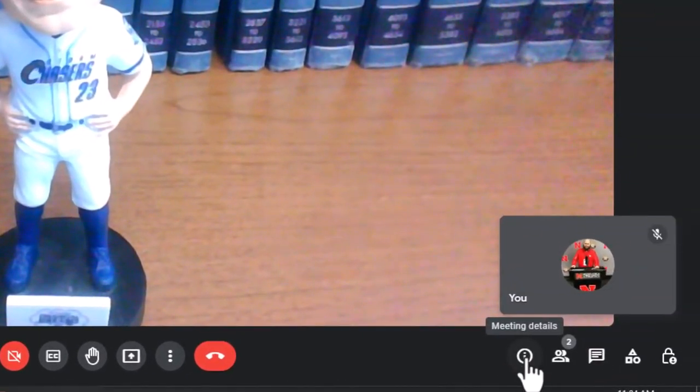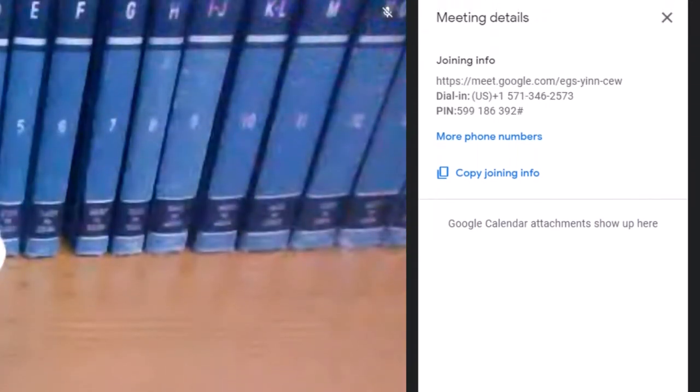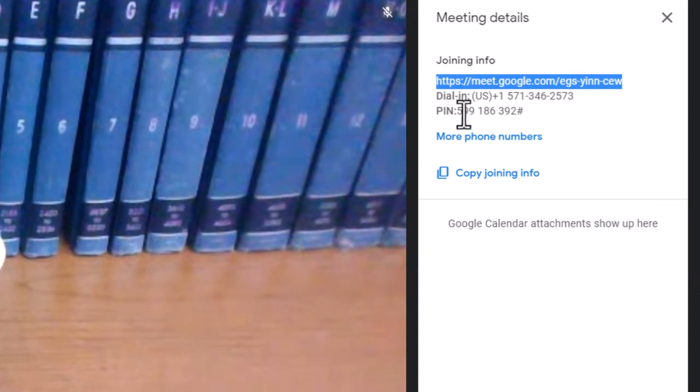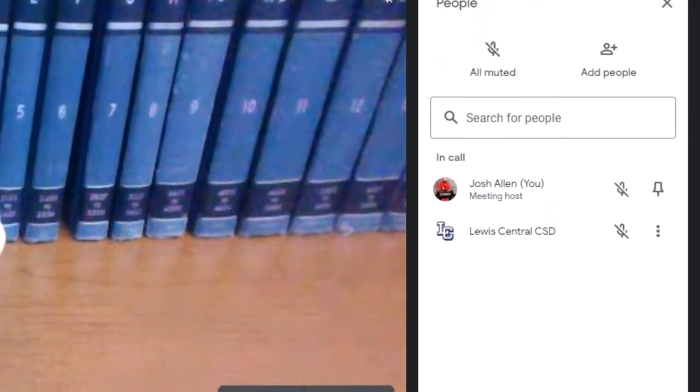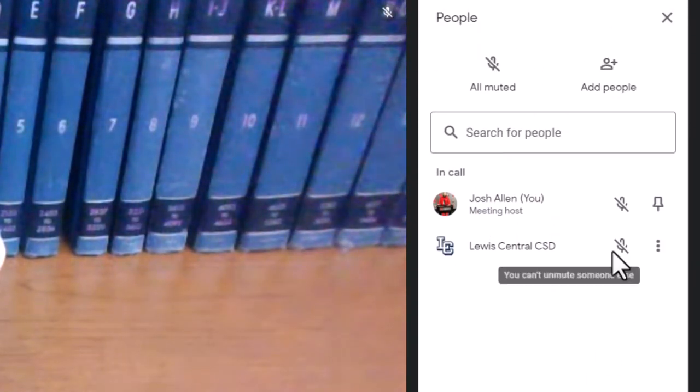If we move over to the bottom right corner, if I click on the I, if you have a parent that at the last minute can't find their info, you can click on that letter I there and copy this link and just send it to them by email. You can also just click copy joining info and send that to them. The next button over shows who is in the meeting. From here, if you needed to, you could mute someone.